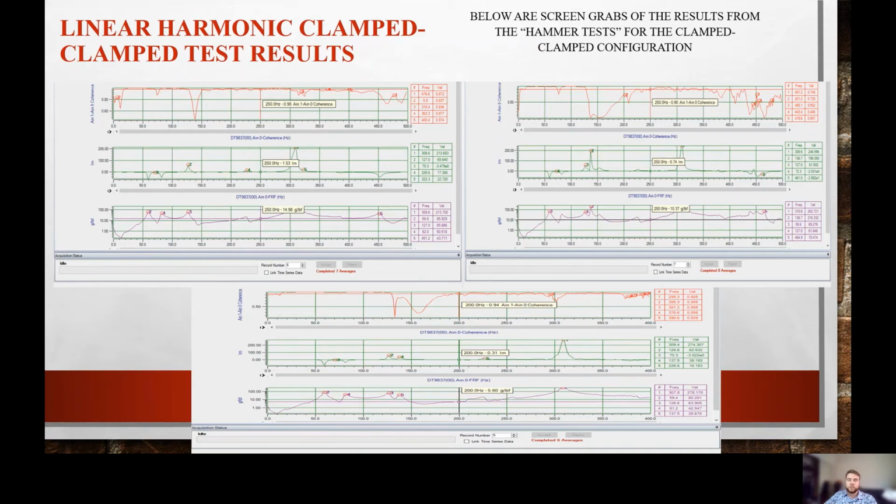So here's the results for our first test. Unfortunately, this is just the clamped results due to the clamped free having issues with sensitivity for the hammer, and then also getting some feedback and noise in the testing itself from the testing apparatus setup.